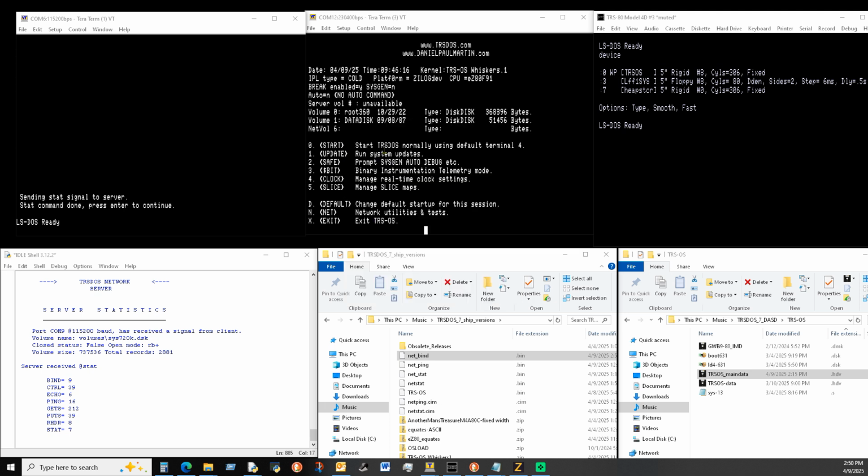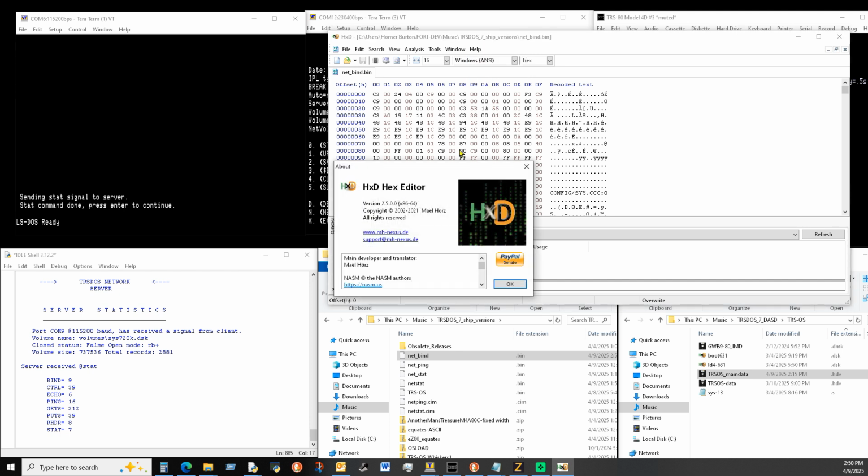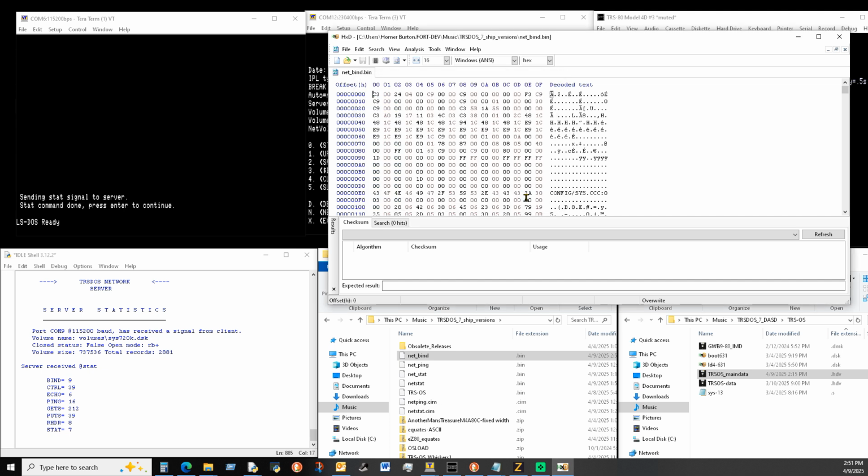HxD hex editor. I'm going to use that to open it. Let's give this guy credit because it's a really great program. I think I've donated to him because I use his product a lot. I don't know how to pronounce his name, but it looks like he's in Deutschland, Germany. You can find this program on the internet. There's his website right there. Let's give him a big hand because his product really works well.